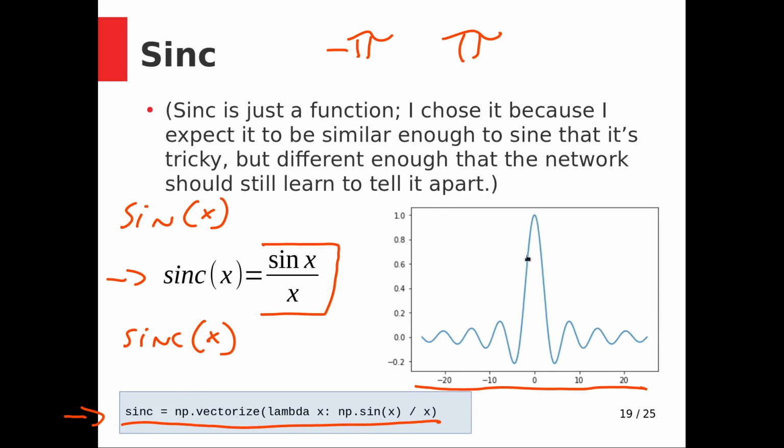And because it's different from the sine. It is different enough from the sine function that the network should be able to learn to tell sinc and sine apart, but it's similar enough that I expect it to be hard. I expect it to have to learn to look for this big bump right in the middle. There's one particular feature it's going to have to learn to seek to tell sinc and sine apart reliably.